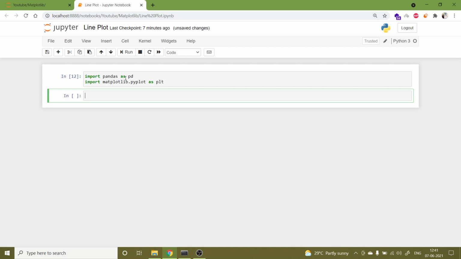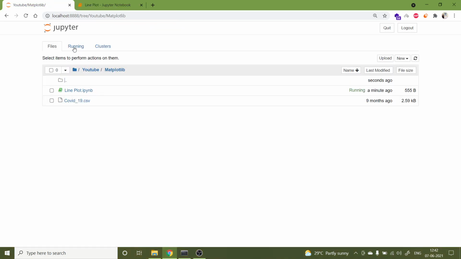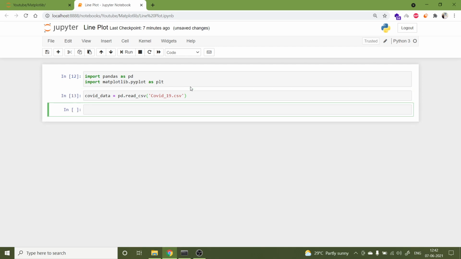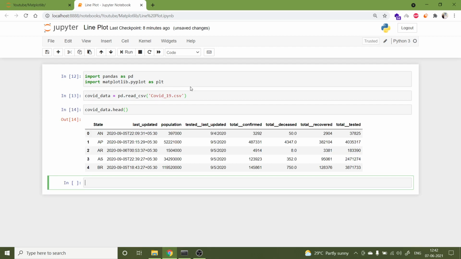Next, we will try to read the dataset. So let us read the dataset, COVID data. Since we have a CSV file, the name of our data file is covid_19.csv. So we will use the function read_csv, and then in single quotes or double quotes you can give the file name as a parameter. It will read your dataset, and just to see what is there in the dataset, we will print the top 5 rows of the dataset using the .head function.